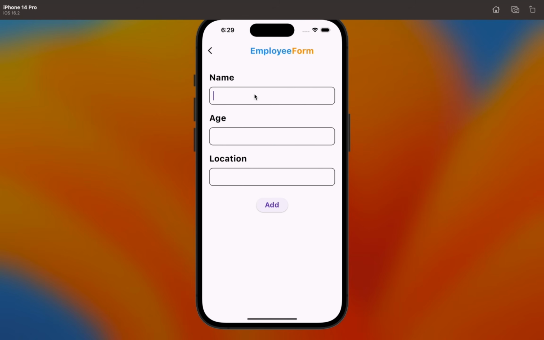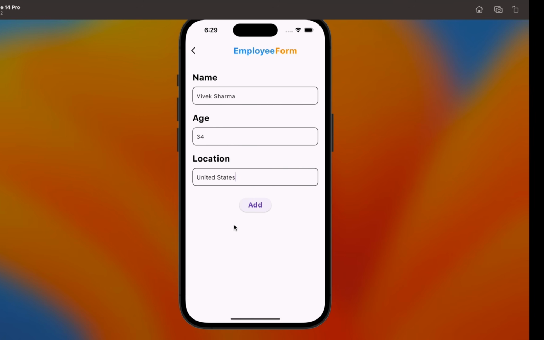to the employee form page, and here I will fill in an employee detail like name. So I'll enter the name Vivek Sharma, his age 34 and the location United States. Now when I click the add button, then you can see that the employee detail has been added successfully.